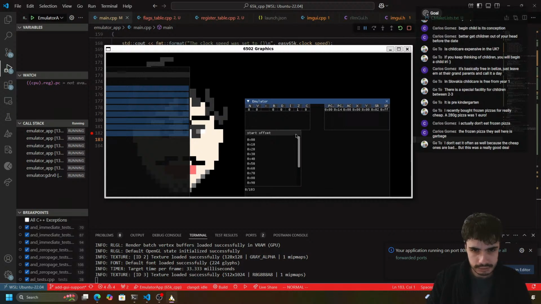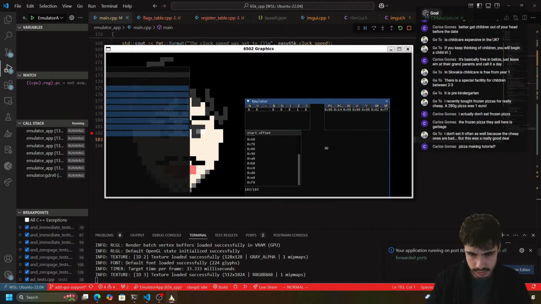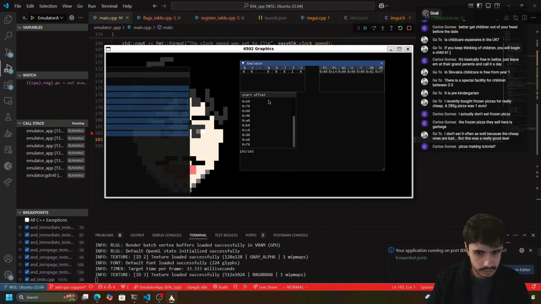Okay, so that is better, right? Yeah, that's much better. So we have the offsets now. We kind of want to turn these into, I guess, let's see the size of it. Start offset. We want to, I guess we want to put them on the right as well, I guess.